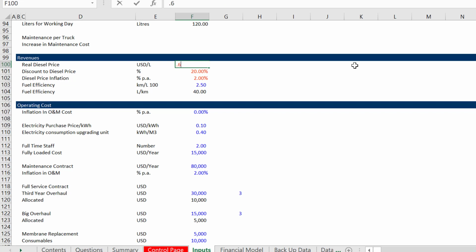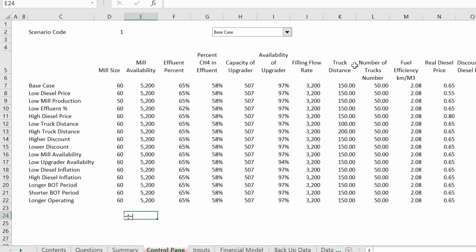This should have been 0.65, and this should have been 20%. I was wrong. I'm totally wrong. Sorry about that. Where did this come from? Control square bracket. This came from, it has to come from the final result in this page.